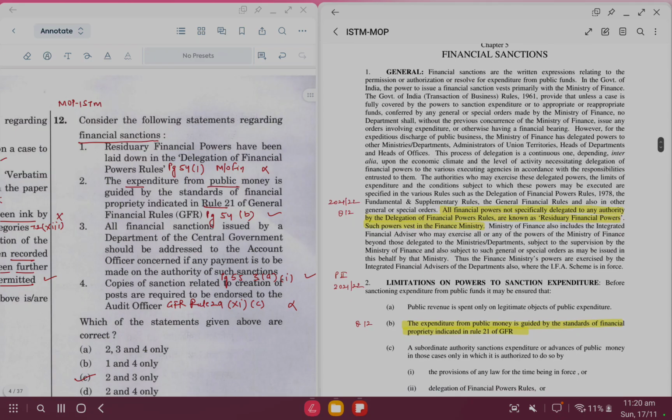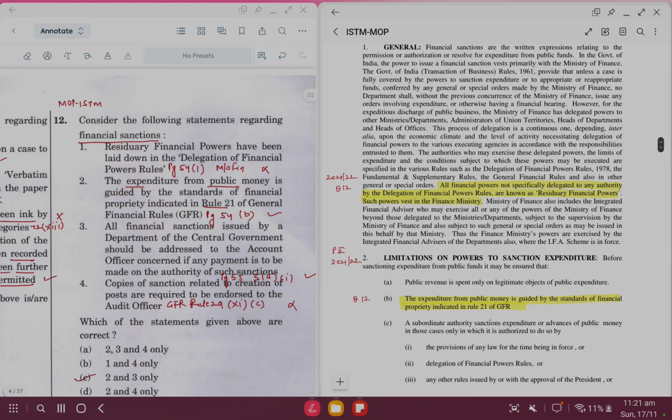So the MOP says that all financial powers not specifically delegated to any authority by DFPR are known as residuary financial powers. So in the definition itself it is saying that they are not part of DFPR and such powers are vested in the finance ministry. So statement 1 is incorrect. Statement 2 says the expenditure from public money is guided by the standards of financial propriety indicated in rule 21 of GFR. So in para 2 subpara B it says that expenditure from public money is guided by standards of financial propriety indicated in GFR.